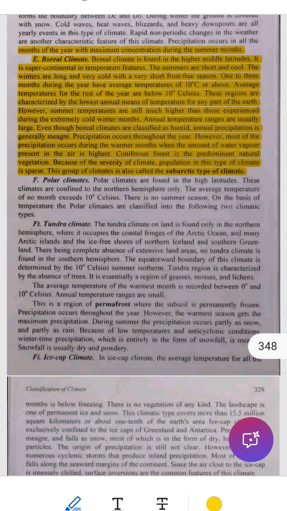3. Temperature in boreal climate. Summer temperature. In summer, temperatures can go up to 10 degrees or a little more. 10 degrees Celsius feels like a cool spring day where you might want a light jacket. This only lasts for 1 to 3 months of the year.